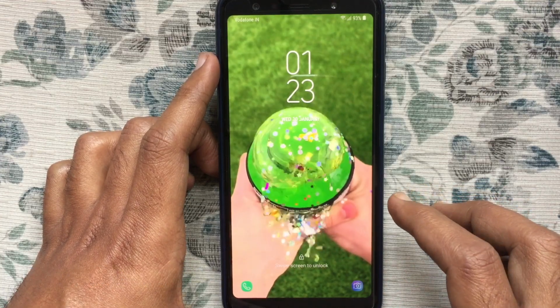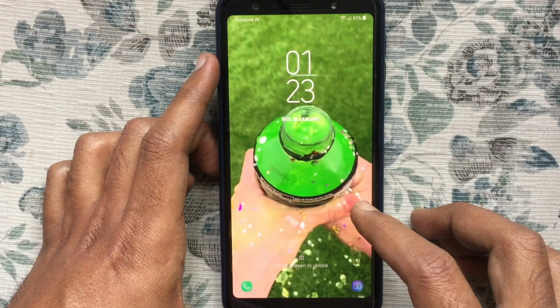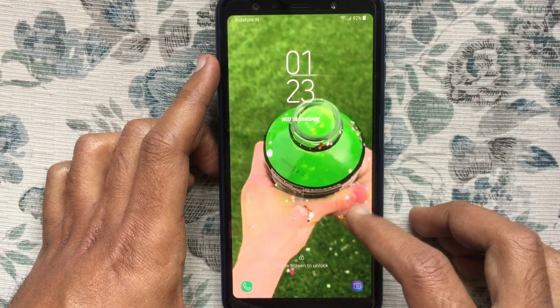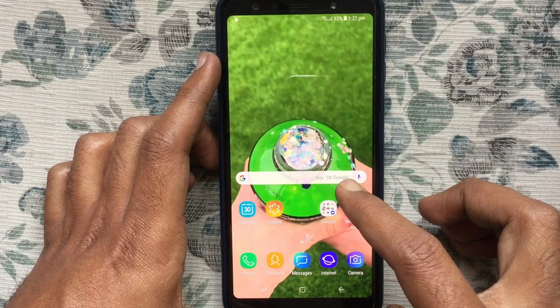In this video, I'd like to show you how to save a TikTok video as a live wallpaper on an Android phone. Let's have a look.